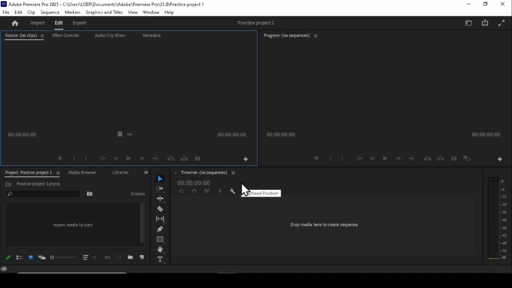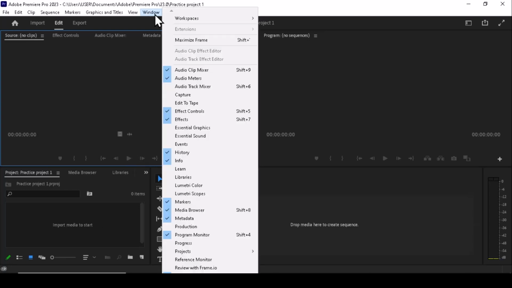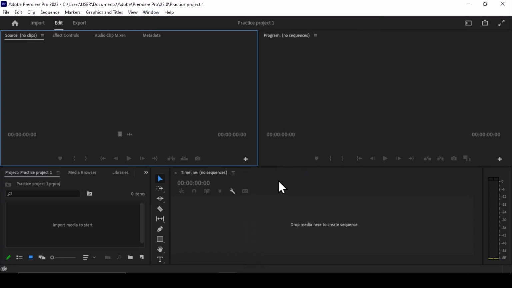Another thing is to use workspace reset if panels ever get lost. Imagine you are doing something and you don't know what to press and one panel just gets lost. Just go to window, go to workspace, and click on reset to saved layout. It will automatically return to the saved layout.